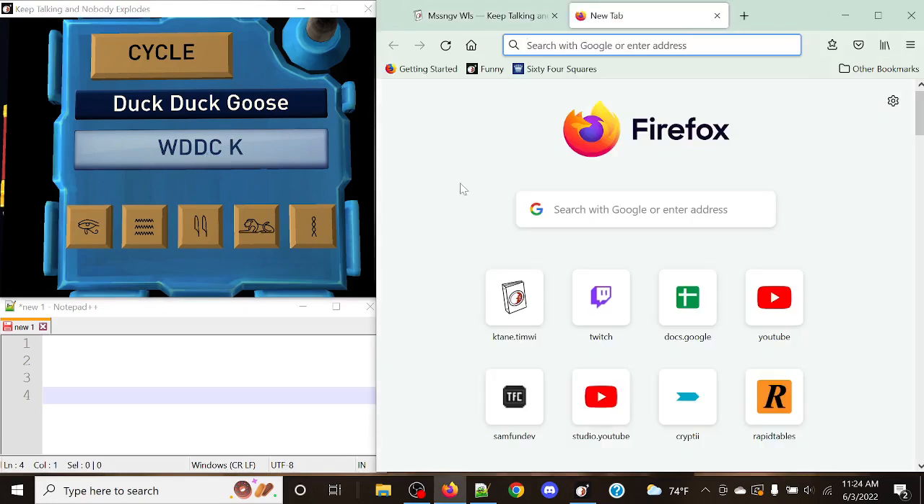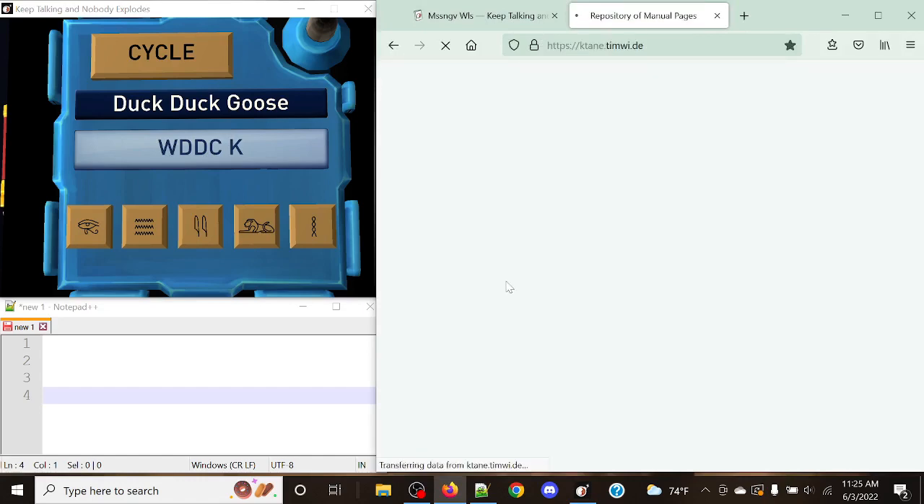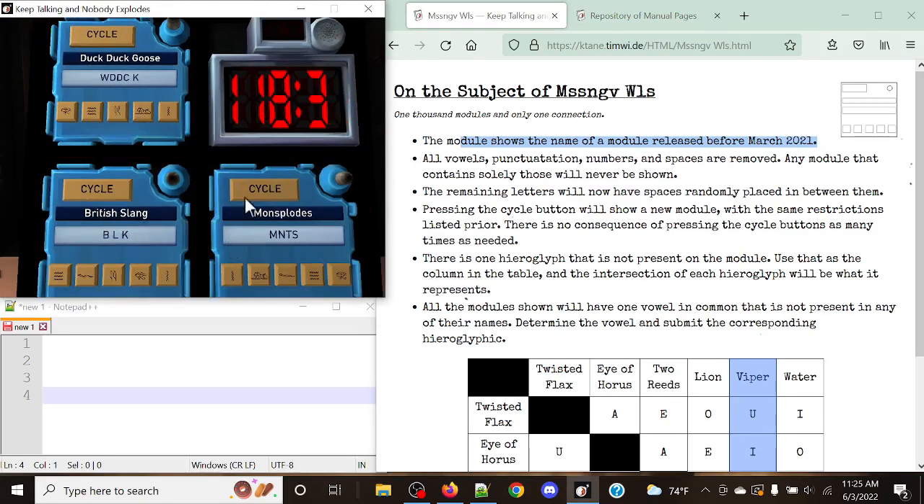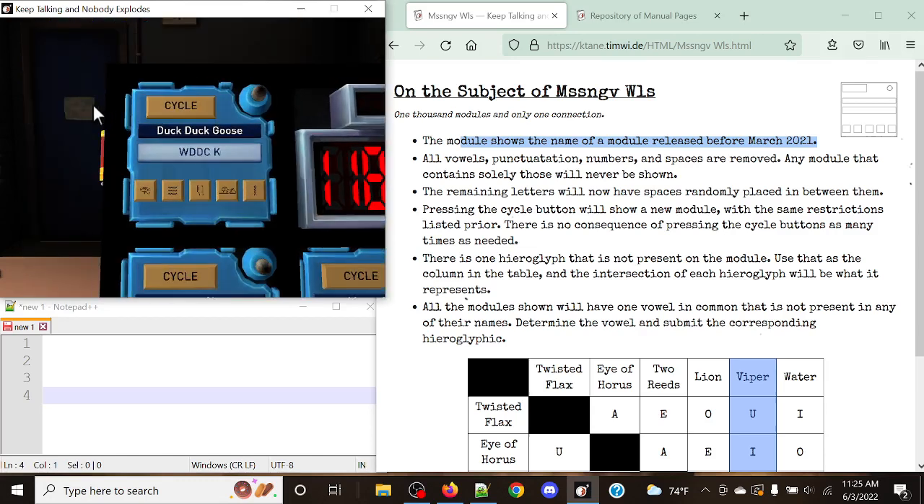So let's see what the Duck Duck Goose manual is telling us, because this is going to help us, and there will be a series of different categories. This manual does say that the module shows the name of a module released before March of 2021. However, recently a bunch of different categories have been added that can apply here, such as British slang, Monsplode. There can also be periodic table or simply just module names itself. There could also be NATO as well, so that's something that can happen. But in this case, we have Duck Duck Goose, British slang, and Monsplodes present. At least we got 3 different categories. I'm quite pleased with that.